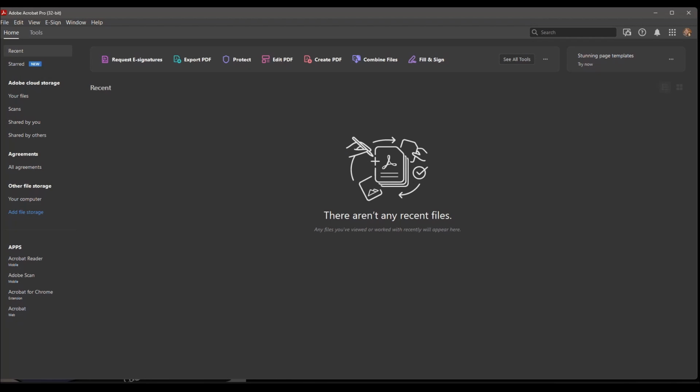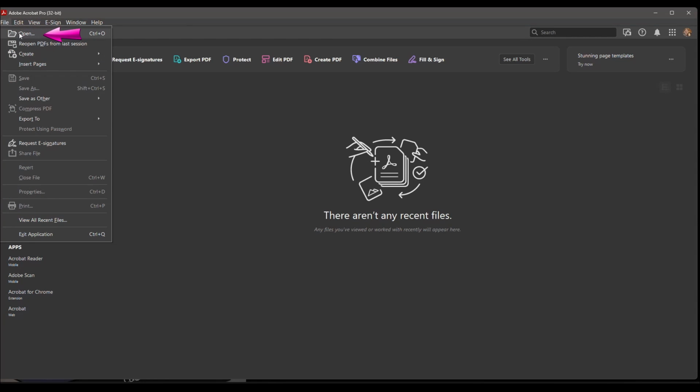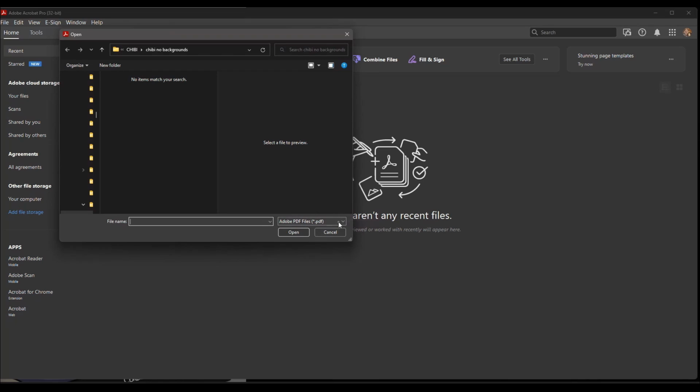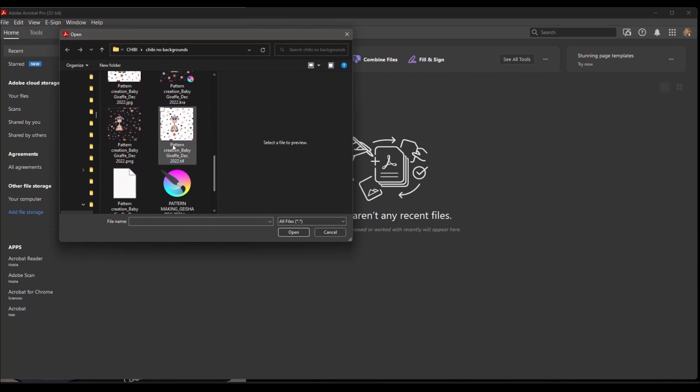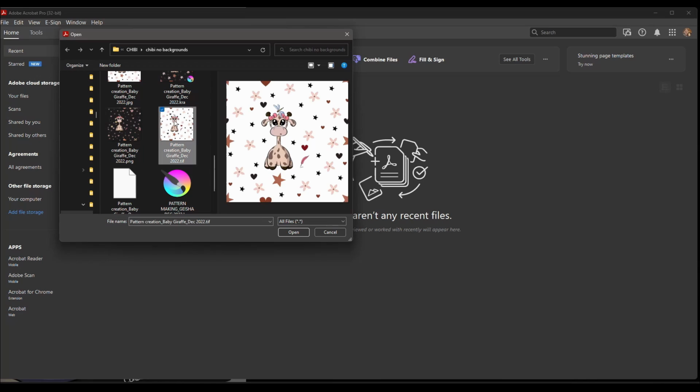We are in Adobe Acrobat. Go to File. Choose Open. In this box located right above Open and Cancel, use the drop-down menu and select All Files. Now you can see all files in your folder. Find your image and select it.